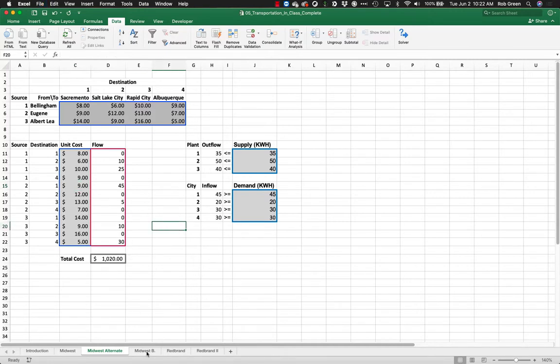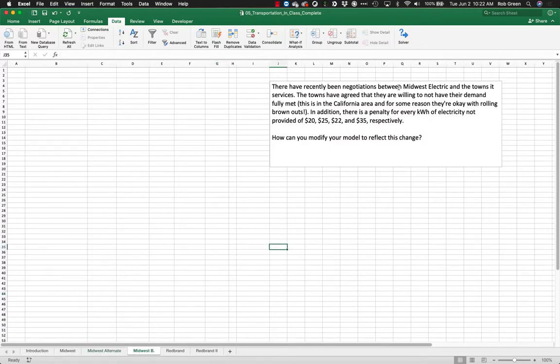We want to make an extension to this and say, well, there have recently been negotiations between some folks in some towns. The towns have agreed that they are willing to not have their demand fully met. Okay? This happened in California years ago with rolling brownouts. In addition, there is a penalty for every kilowatt of electricity not provided of either 20, 25, 22, and 35, right? So we're willing to suffer some pain as long as you accommodate us financially.